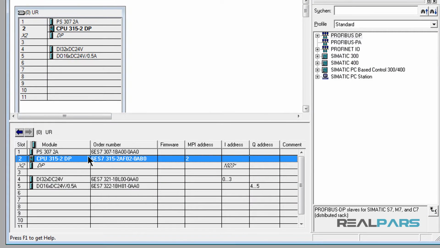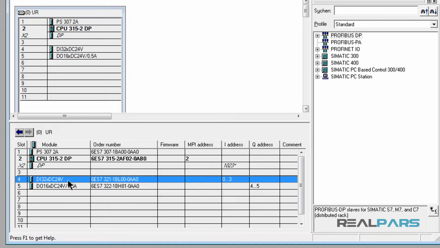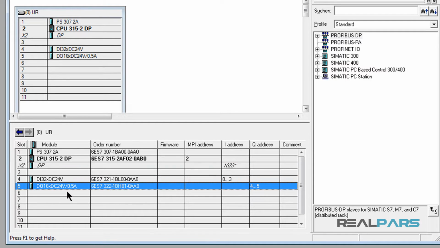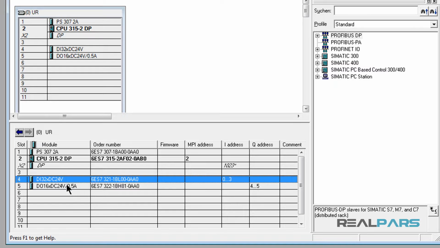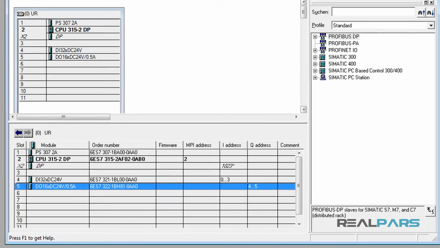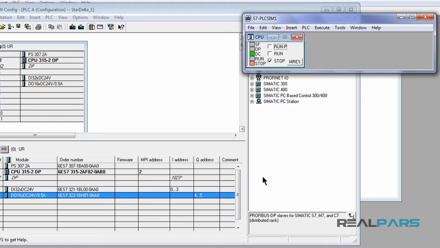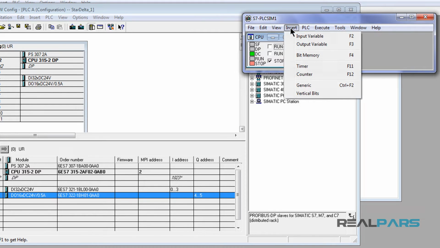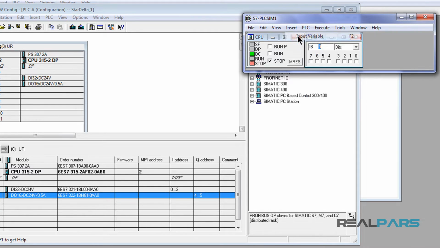Now, in addition to the CPU, I also have a digital input and a digital output card in the hardware. So, to be able to test the PLC program, I need to add these two cards in the simulator as well. To add an input in the simulator, from the Insert menu, I'll select Input Variable. This gives me 1 byte, or 8 inputs.